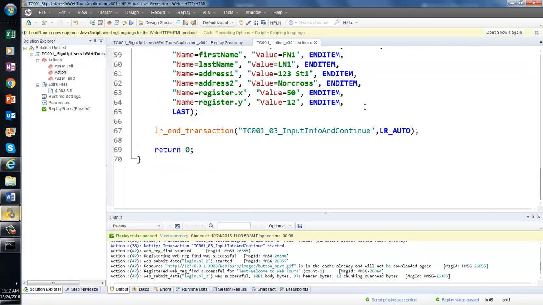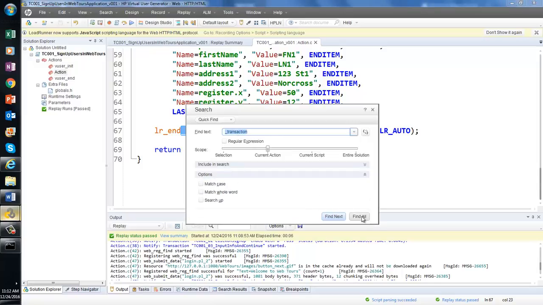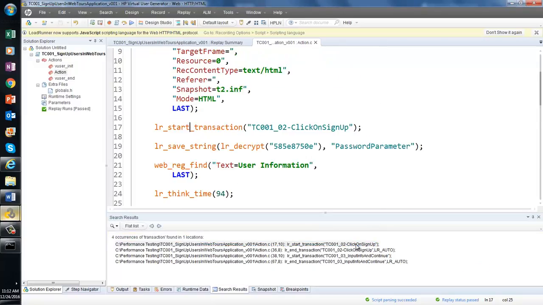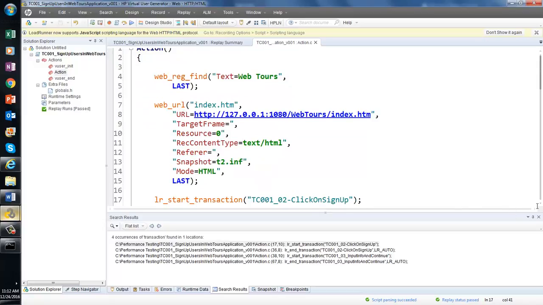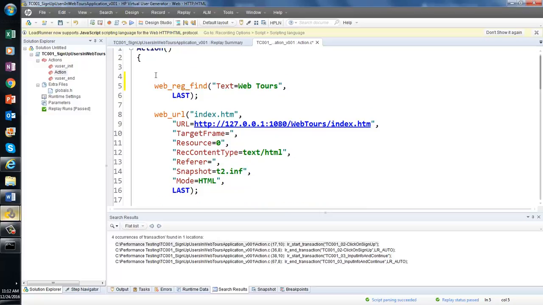Can you see, if I look at that script, I have transaction, Control F, find all. Can you see I have transaction starting from line number 17? Like we have click on sign up, but it is inside a transaction, but when we open the application, it is not inside the transaction. So I'll have to bring it inside. I'll have to create a transaction here, right?